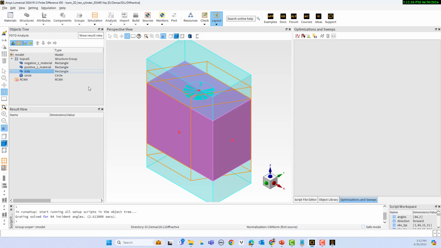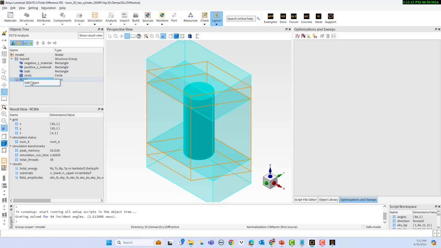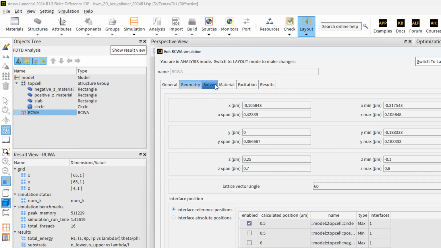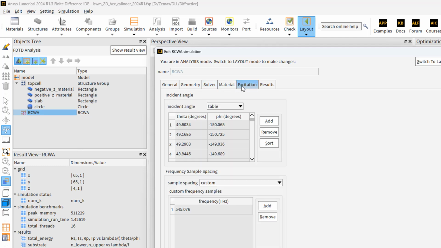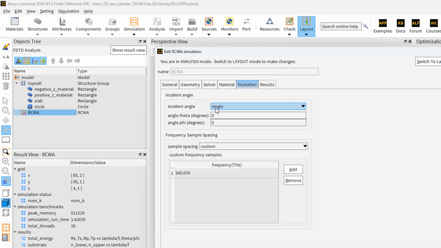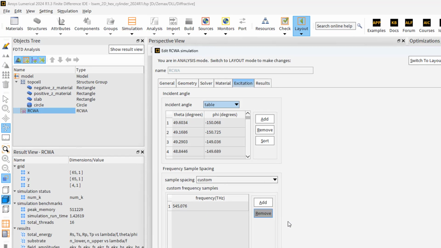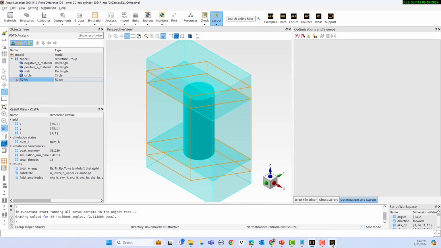So for the RCWA, the parameters that you can see there are: propagation direction is forward, the geometry and solver, and the excitation. We have a table with different angles for theta and phi. For the simulation in the back end of Zemax, we use this table for the RCWA. Okay, so let's go to the Zemax.